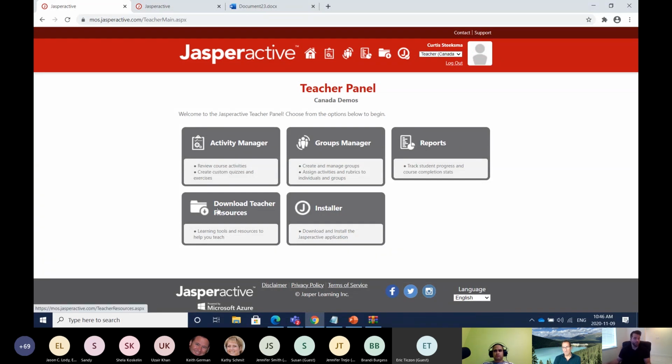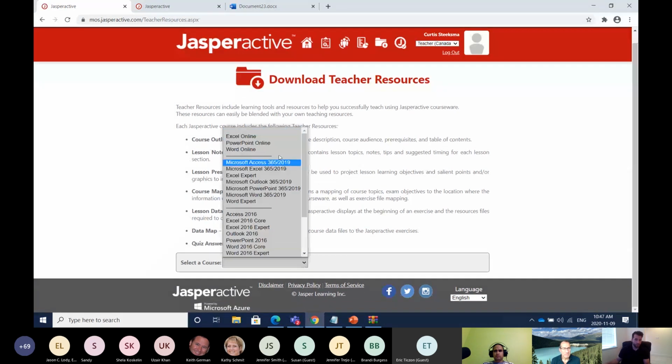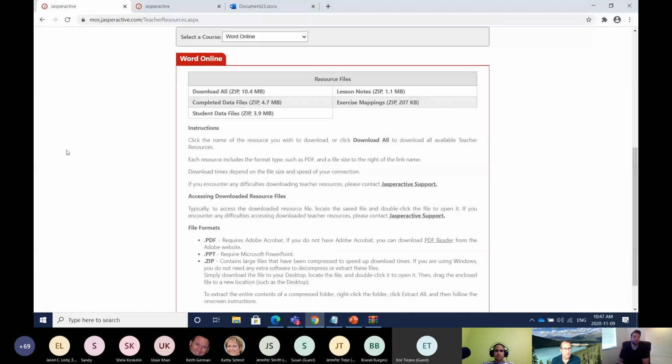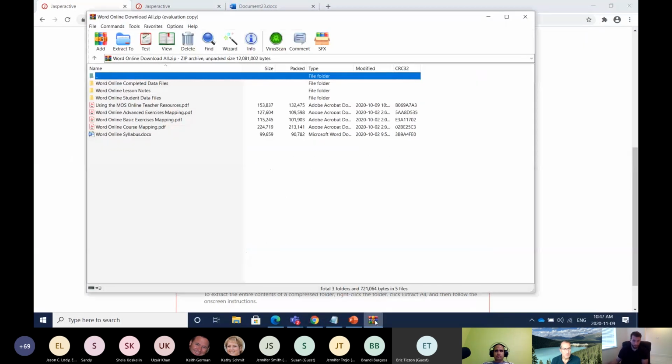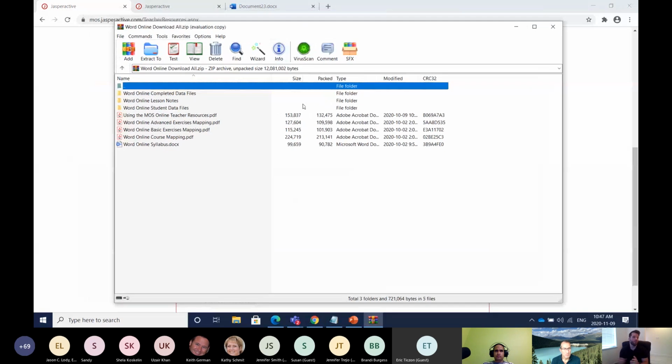The final piece I want to show you is the teacher resources area. So if you come in here and choose Word Online, for example, these are all the teacher resources that we've created to help you as an educator deliver this in the classroom. So I've downloaded these ahead of time. And these are the different pieces that are included in the teacher resources.